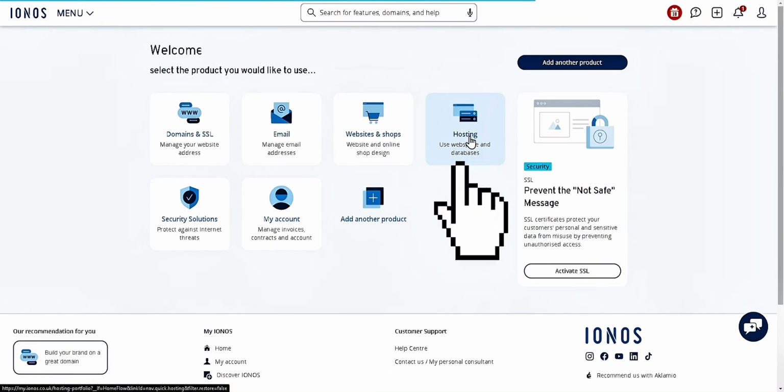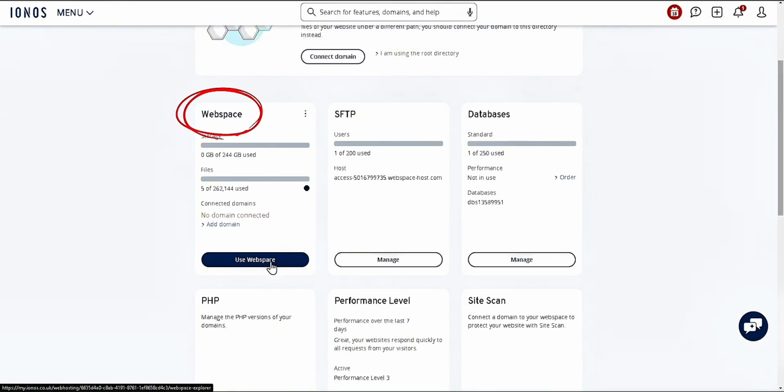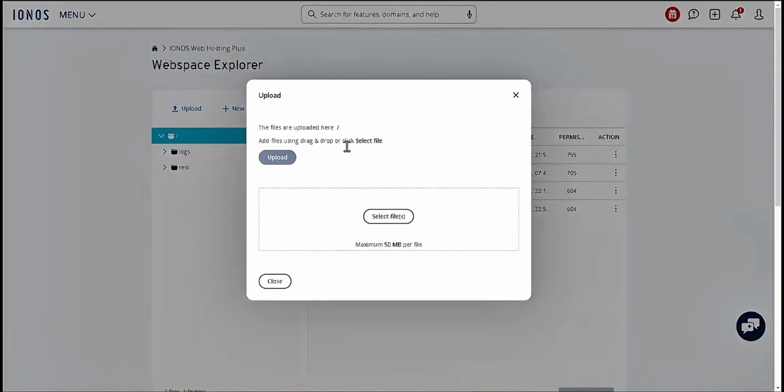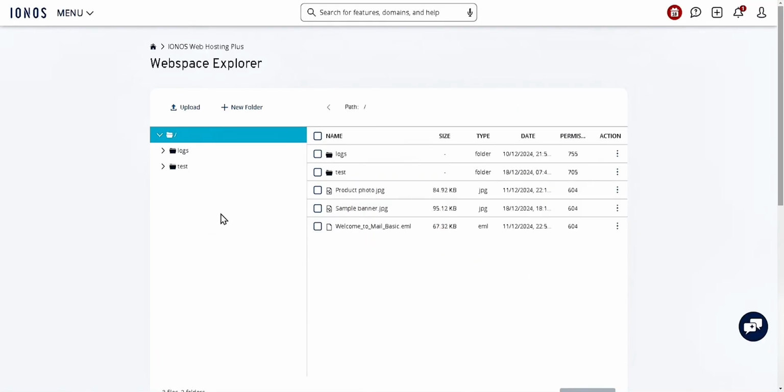Click on Hosting and under the Web Space section, select Use Web Space. Now, click the Upload button in the upper left corner. Then, choose your website files to upload. After the upload is complete, you can move on to editing your website.